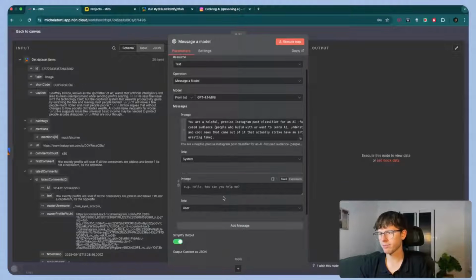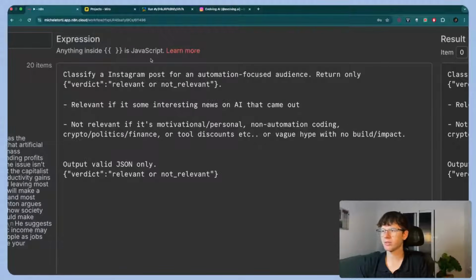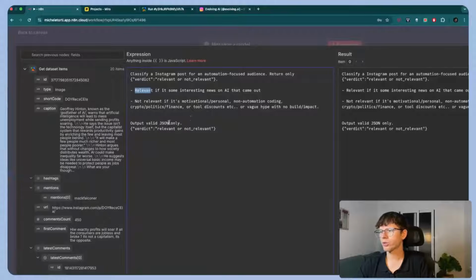And then for the second message, we use a user message. For the user message, I'm going to paste this. If I go here, zoom in, I can say, hey, classify the Instagram post for an automation-focused audience. Return only verdict, relevant or not relevant. It's relevant if it's something interesting news on AI that come out. Not relevant if it's a motivational, personal, non-automation coding, crypto, politics, finance, or tool discounts, or vague hype with no build/impact. And then we want to output this as JSON.